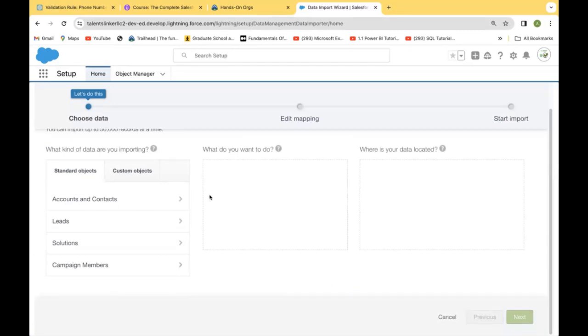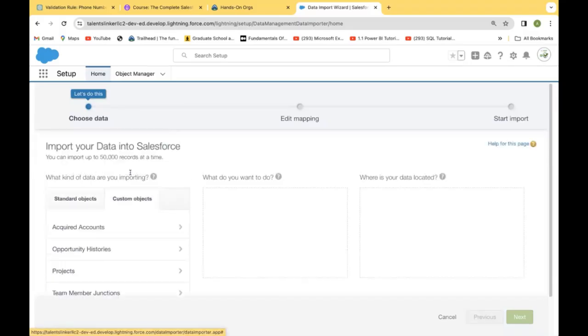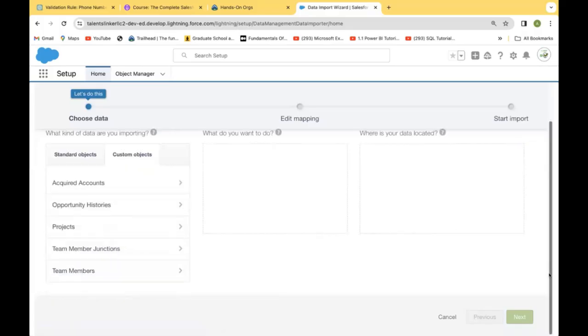In this regard, for what will give us a comprehensive demonstration of what we need to demonstrate in this class, we're going to use standard objects. We have our own custom objects, which are project, opportunity history, team member junction, team members. Those are the few objects that we have on this platform. You can as well use it to import that particular.